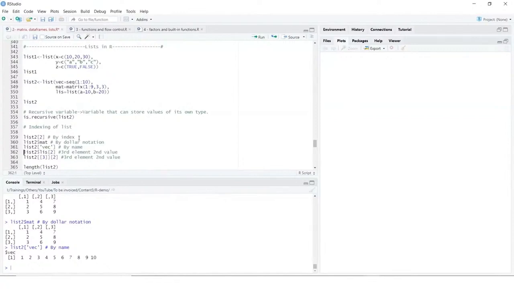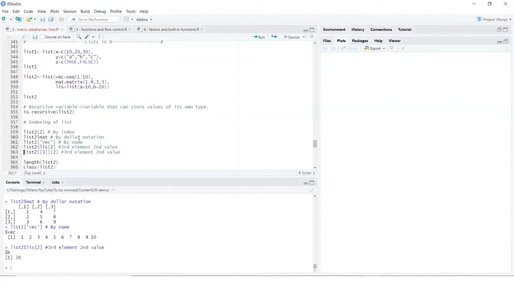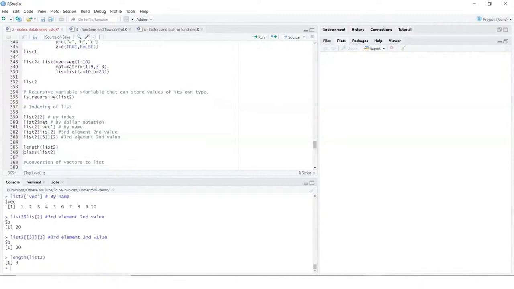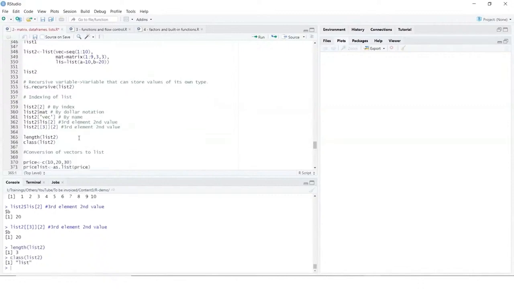Now I can also work on the list and get the third element's second value. So we can do that, and that shows me 20, or you could have done it by giving the value 3, that is the third element, and within that you are looking for the second element. I can get the length of the list, and I can get the class of the list, which shows me it is of type list.